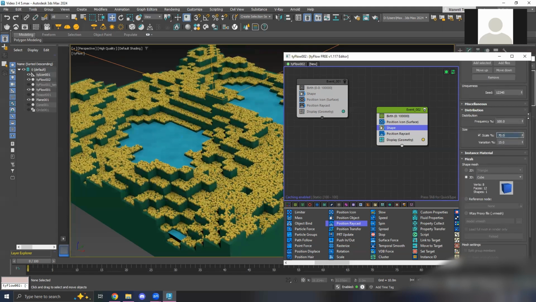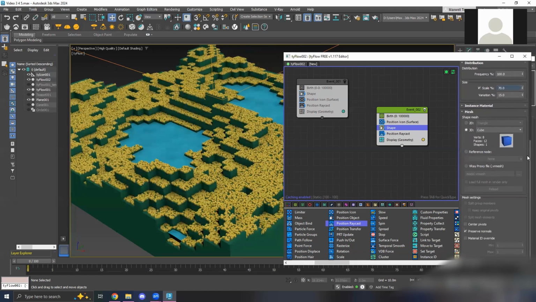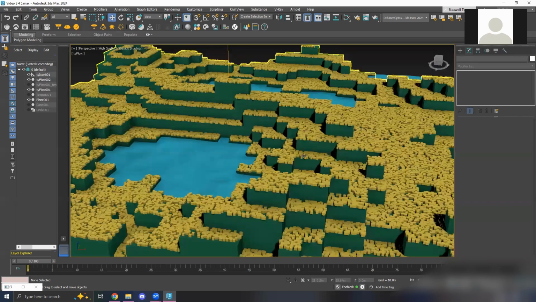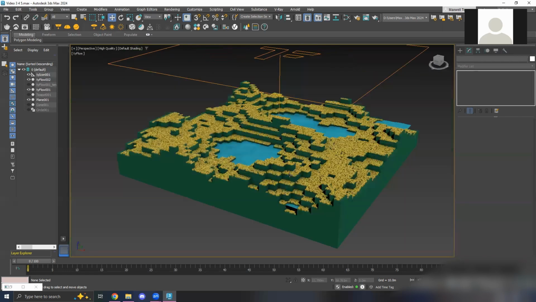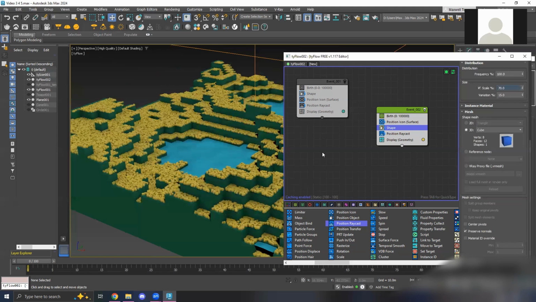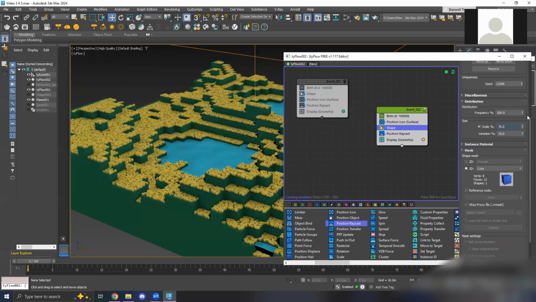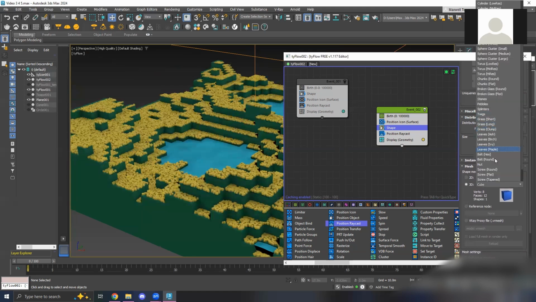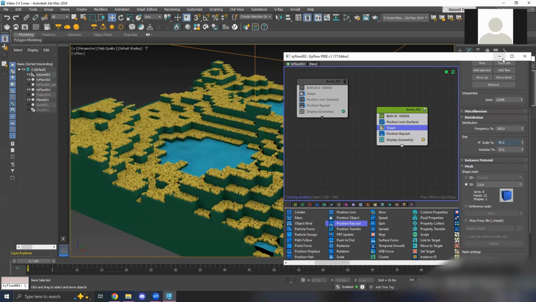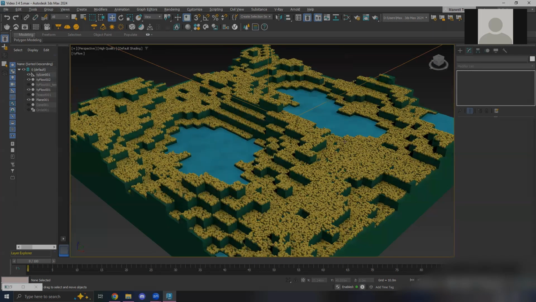Yeah, and that is how you do the grass effect. It's very simple. All you have to do is just change the shape to your desired, whatever you want to do. So if you want to do it realistic, just change this to actual grasses or leaves or anything you want. I'm going with cubes because I'm doing this aesthetic.